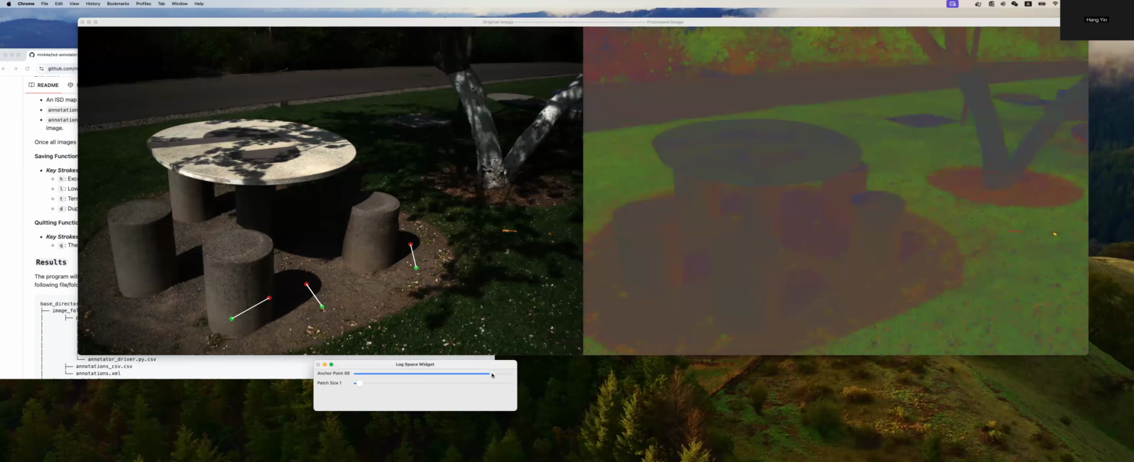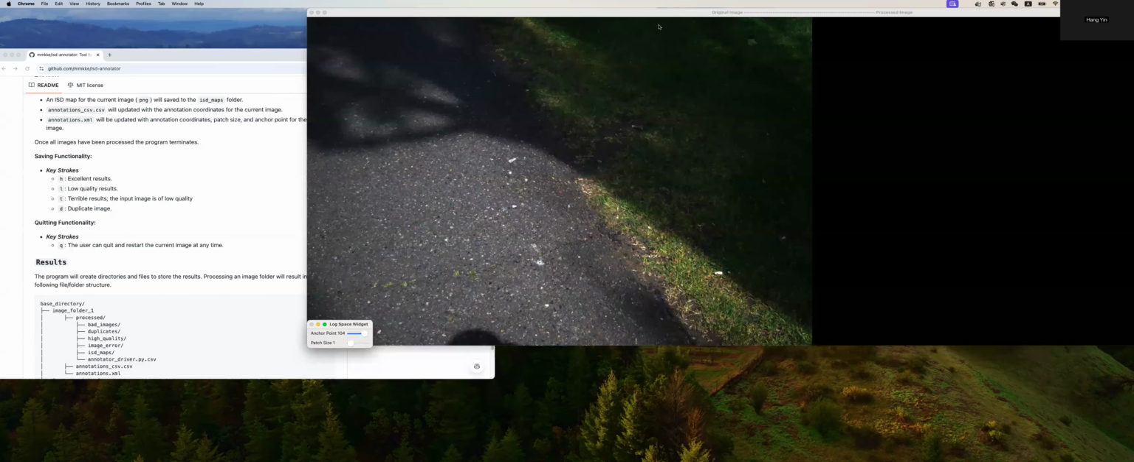Patch size. Okay. I think this is good enough because you can see the shadows of the tree and the grass. But here, if you see the grass, there's no shadow of the tree, but there are still some shadows from the stone remaining. Let's save this one.